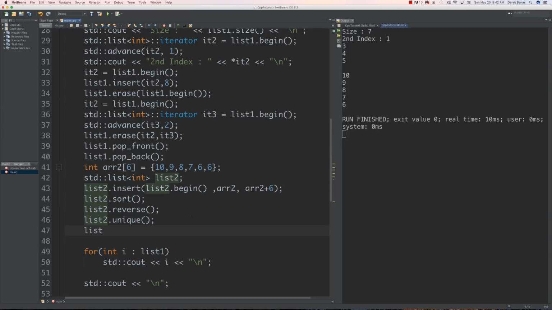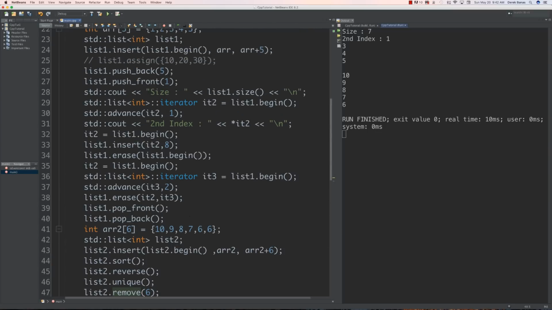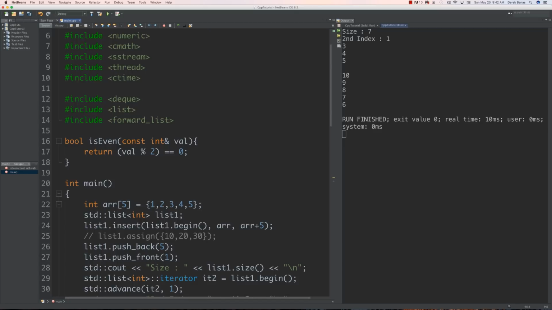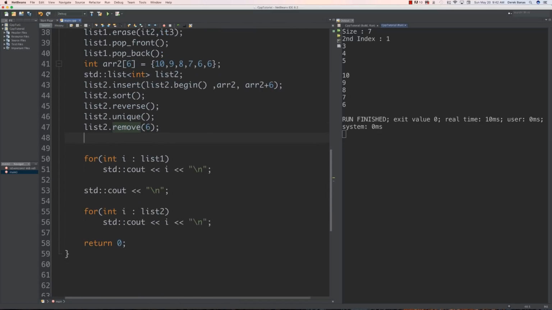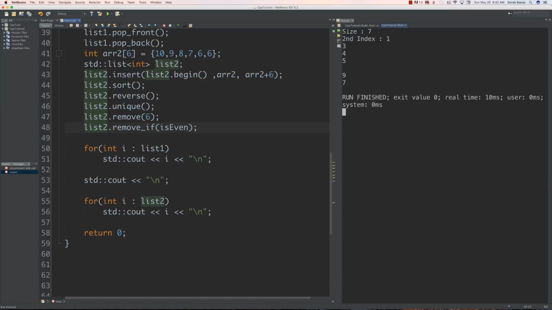We can also remove a value. So let's say we want to remove all 6s across the board. We can do that. This isn't the 6th index. This is the value of 6. And there that is. We're also going to be able to remove if a condition is true. Remember, we created this condition up here, is even. So if it's even, we are going to remove it. So I'm going to go list 2, and you use remove underscore if. So it's going to remove all the even values. And if we run it again, you're going to see all the even values are gone.